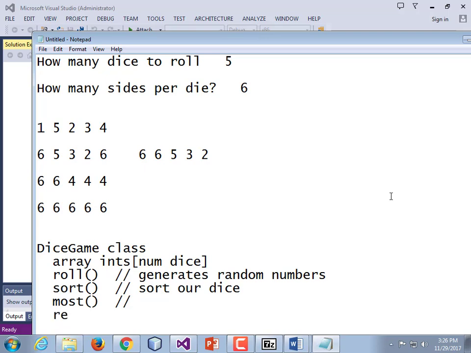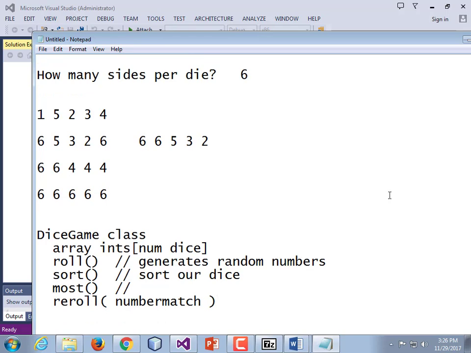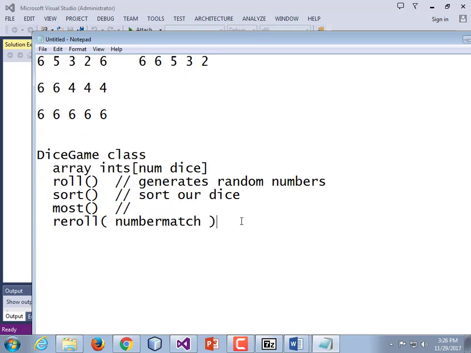So then we're going to need a re-roll function where we pass in the number that we want all the other ones to match. We're going to re-roll, and if a die does not match the number that we specified, then that array value is going to be re-rolled. Hope that makes sense. And we need something that will check to see if they're all the same, right? Do they all match? Are they all equal? Match. Like that, which will return true if every number is the same.